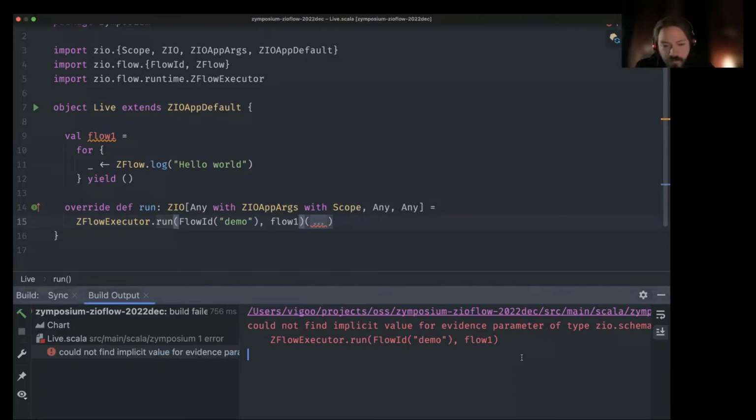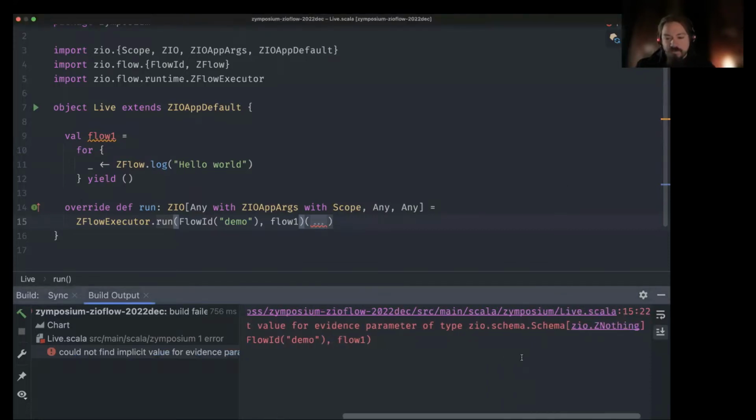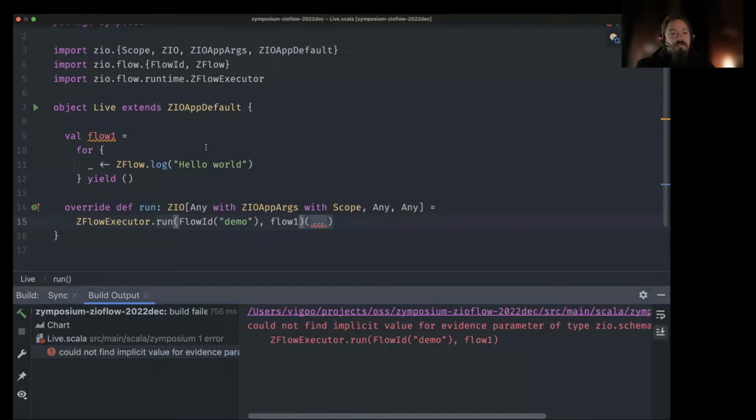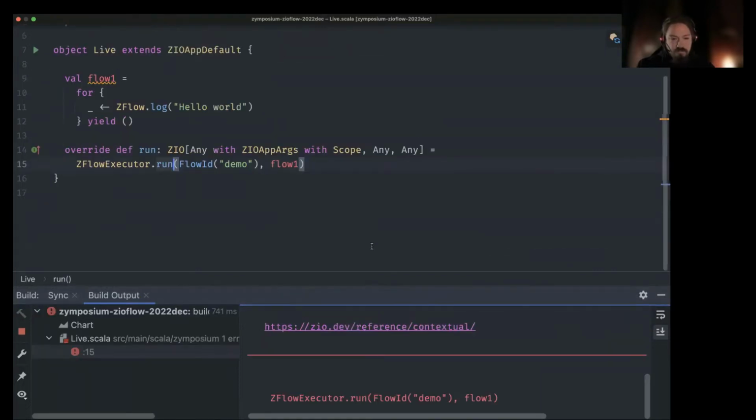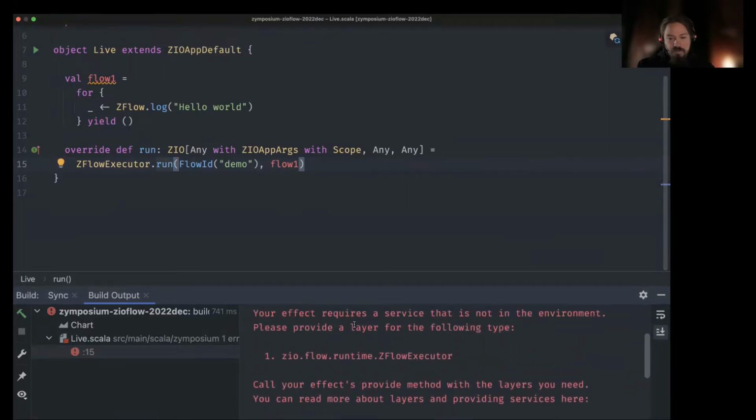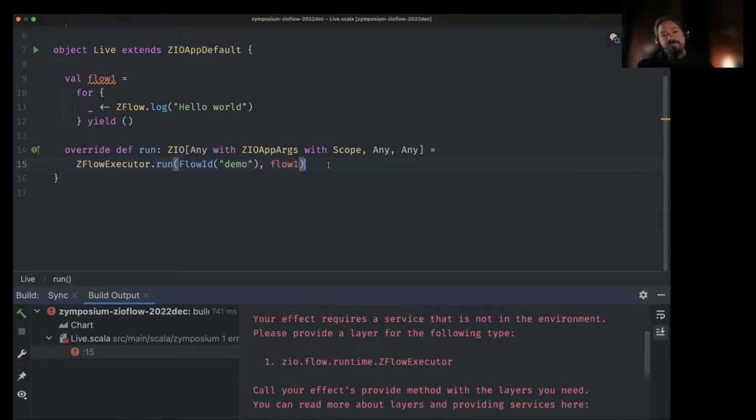If you try to compile this, we will see that we don't have an implicit schema for Nothing. So when working with ZIO Flow, we want to import everything from the ZIO Flow package because it's heavily building on some implicits. So unfortunately, to make it work, you usually have to import everything. So now, if we try to compile it, it says that we need a ZFlowExecutor.